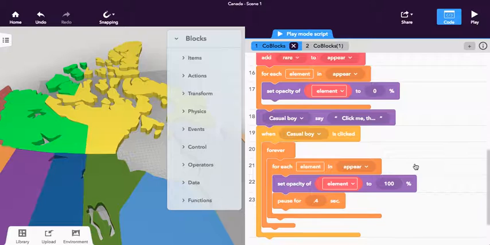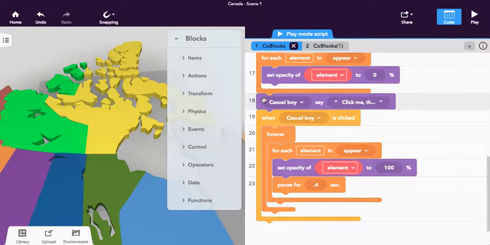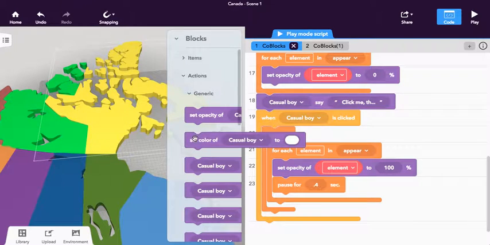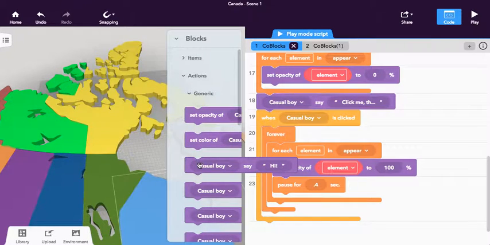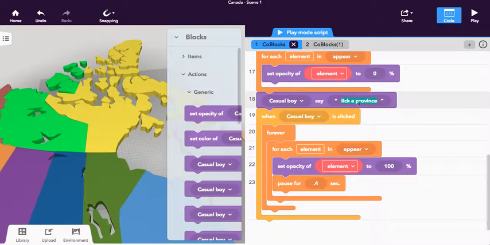Let's go down a little bit farther. So right here it says casual boy, say something. We have to have our character say something, otherwise no one's going to know what to do. That is, yet again, the purple block, so it's under actions, generic, and it's right here. So all you do is you drag it out and you add in whatever you want. And all he says is click me, then click a province.